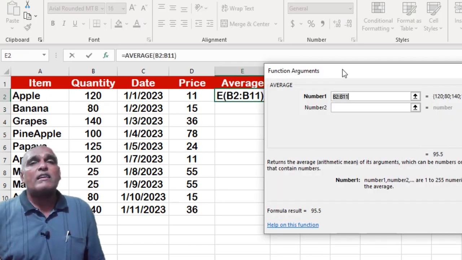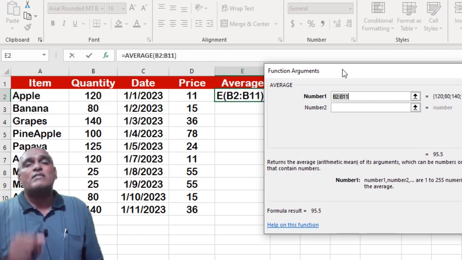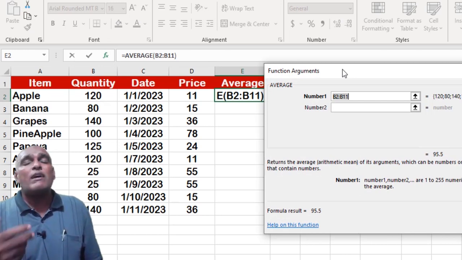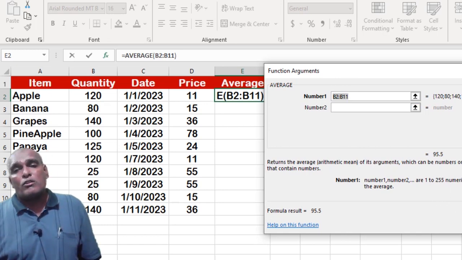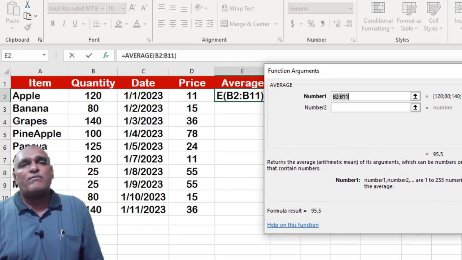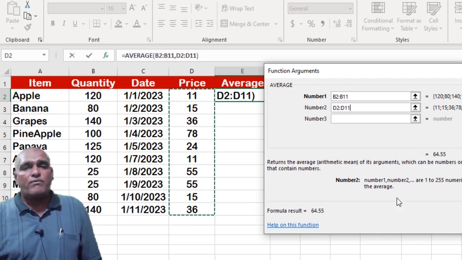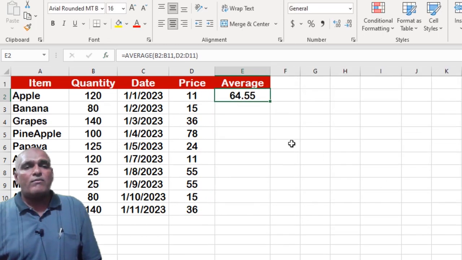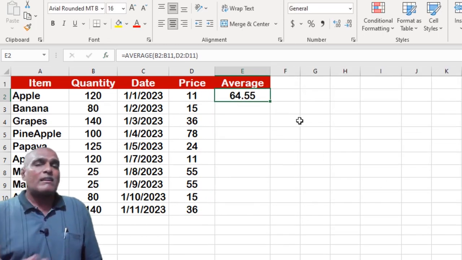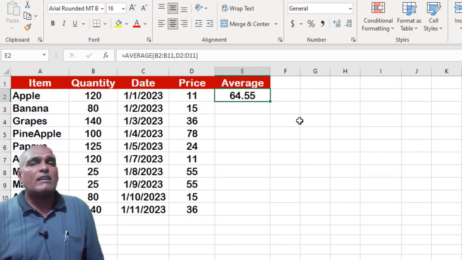Here we have calculated the average for single range, means from B2 to B11. But application allows 255 numeric arguments to calculate the average. So here I am adding one more range. I am selecting price also. Click on OK. So application returns the average upon considering the data from these two columns.